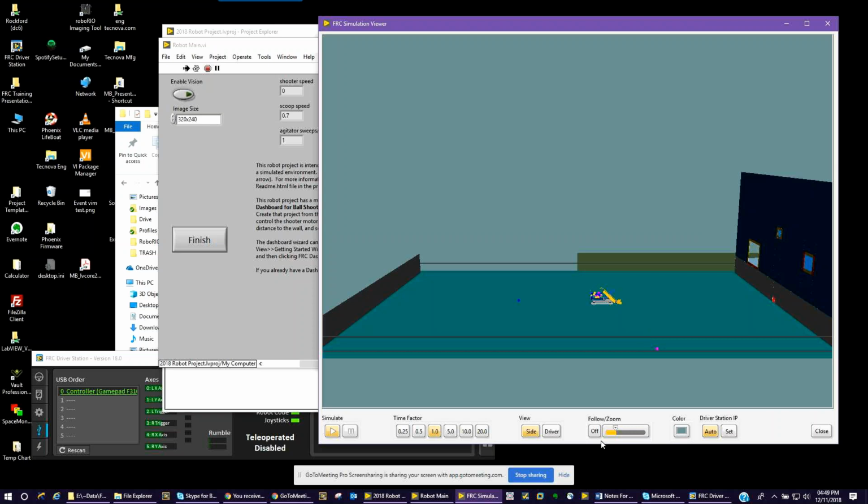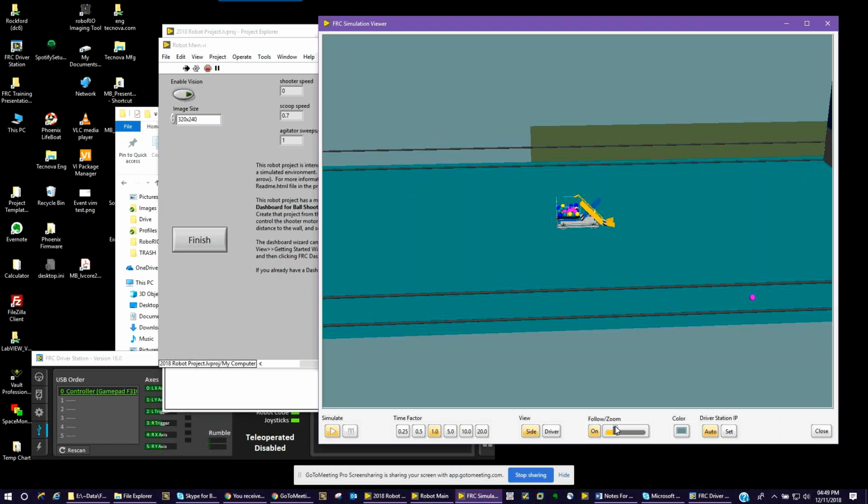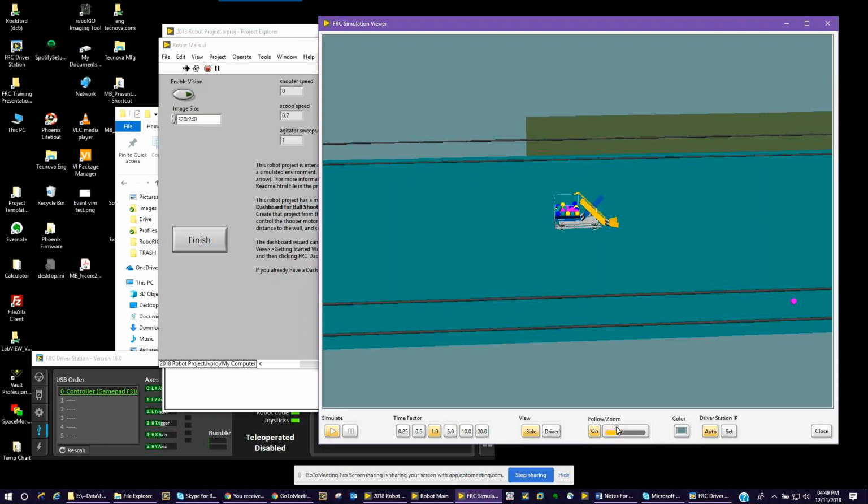Well, the first comment I heard was, "Oh, that's so cute." So I guess that's something. Something must be showing on somebody's screen. And then you can kind of zoom in. That's what the ball shooter looks like.